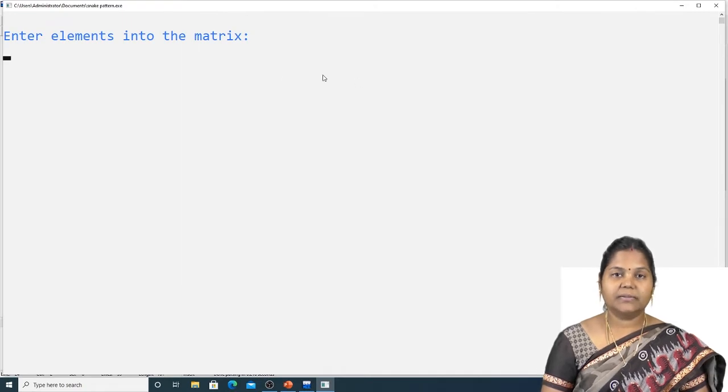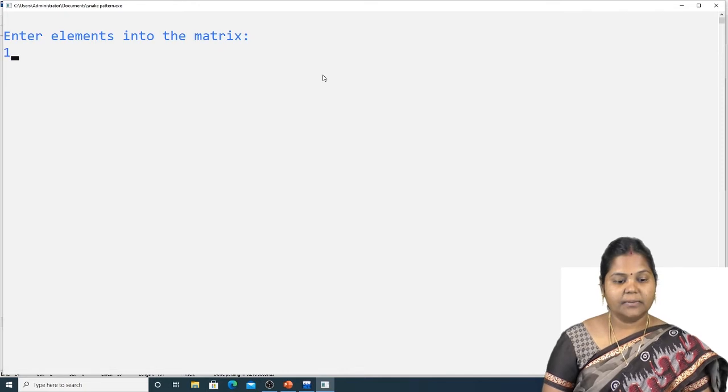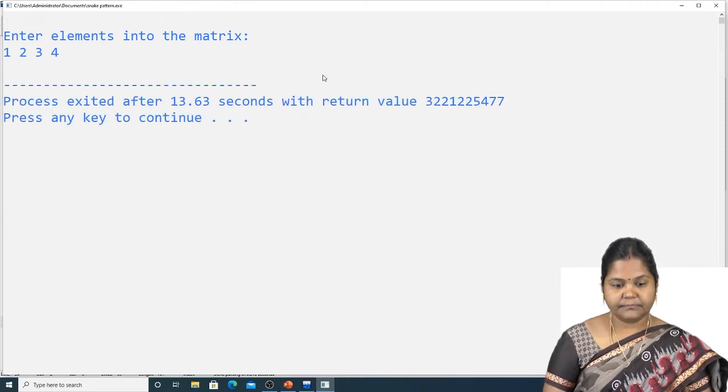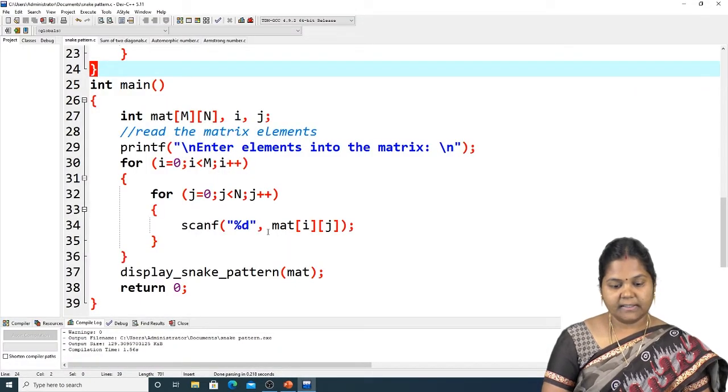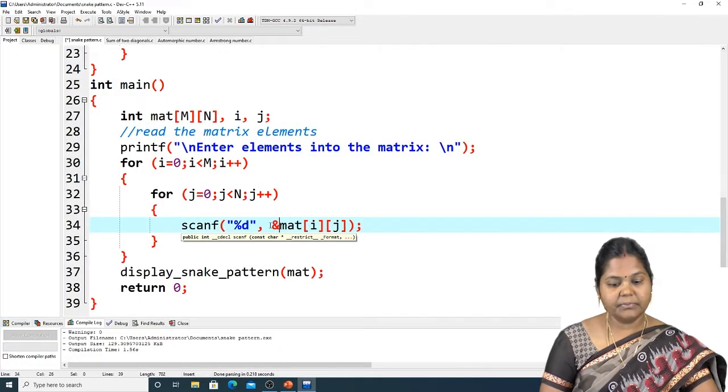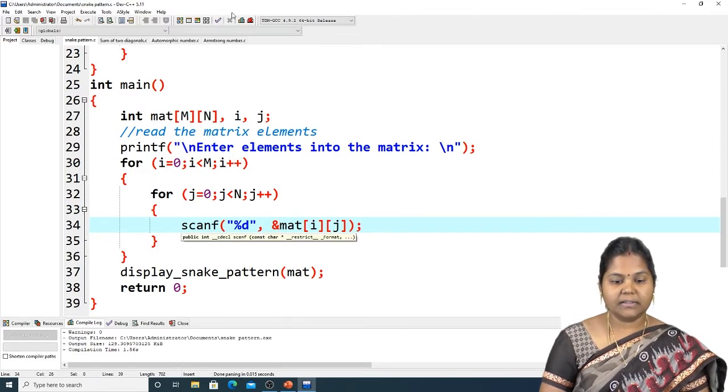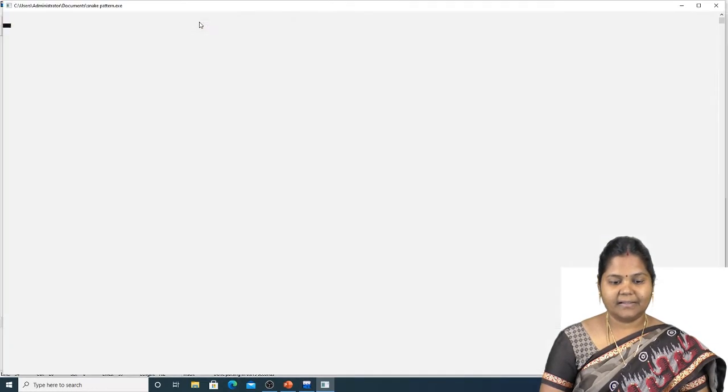So first we are getting the message enter elements into the matrix. So enter elements, we have taken a 4 by 4 matrix. So 1, 2, 3, 4, then 5, 6. Let us check it again. We have missed the ampersand. So we have put the ampersand now. Now let us compile and run it again.